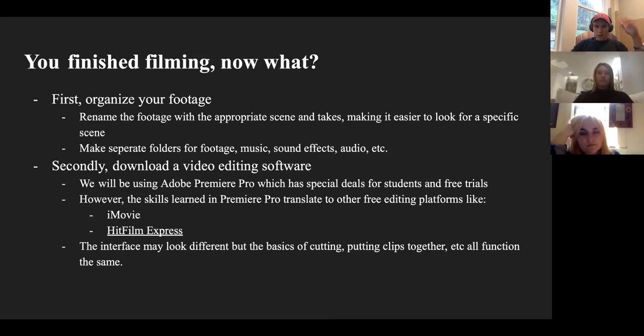After you organize your folders, that's when you can download the software. We're going to be teaching you with Premiere Pro, and there are free trials and student fees that you could purchase. But there are also two other options which I think are very good, iMovie or HitFilm Express. The same tools that you learn with Premiere Pro will be used in these two softwares because it's all about basics. It's just a different interface.